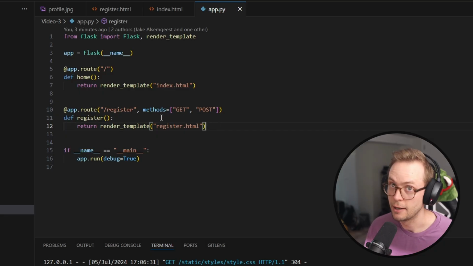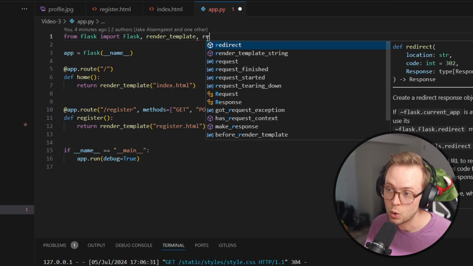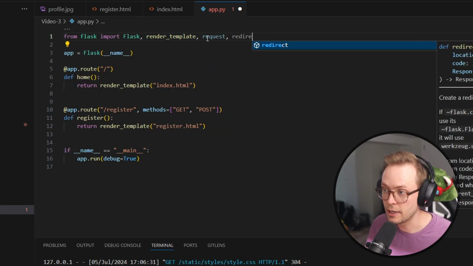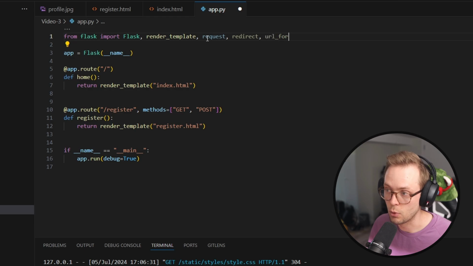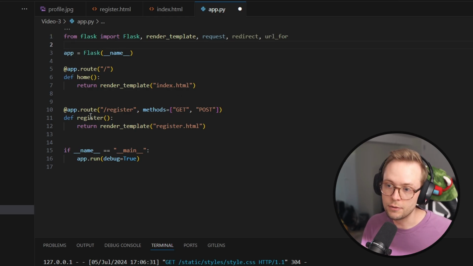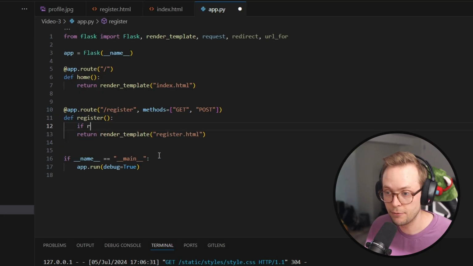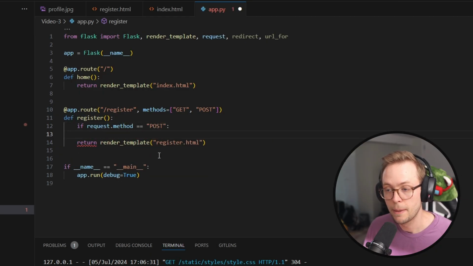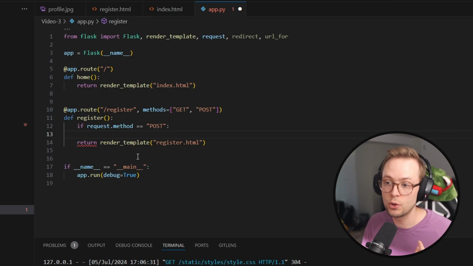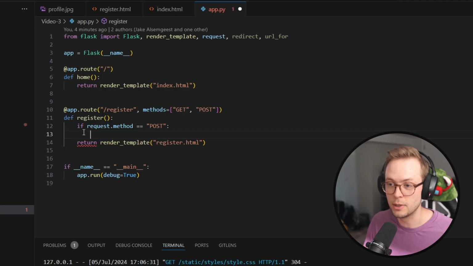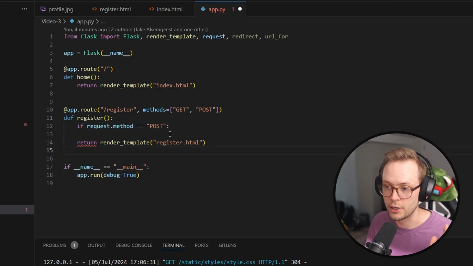So let's do that. All right, in order to do this, we're going to add a couple of things to our import. We're going to import request, redirect, and url_for. And we're going to use all of these within our register function. So first things first, we're going to say if request.method equals POST, then we are going to handle it as a post request. Otherwise, you could put an else, but you don't need to, because if this isn't true, it's going to fall down here and just return the register.html.